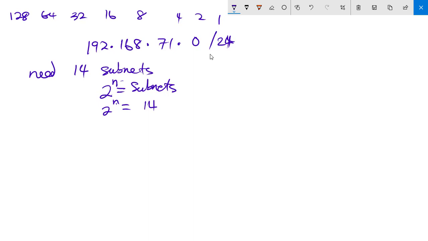But take note, n, this equal sign is not a strict equal sign. So we are going to use trial and error. 2^3 is 8, which is far lower than 14. So we move to the next integer, that is 4. So 2^4, which is 16, is accepted. We move to the nearest integer. So if you borrow 4 bits, you are going to have 16 subnets, which is slightly higher than the number of required subnets. But that is accepted because you can reserve the 2 for future use. So meaning if we borrow 4 bits, we are going to achieve our aim of having 14 subnets and still reserving 2.